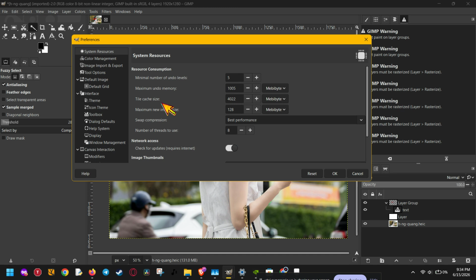A good rule of thumb is to set it to around 70 to 80% of your total RAM. So if you have 16 gigabytes of RAM, you could set it somewhere around 11 to 13 gigabytes. If you have 8 gigabytes of RAM, try setting it to around 5 to 6 gigabytes. The goal is to give Gimp enough memory to work efficiently without starving your system completely.